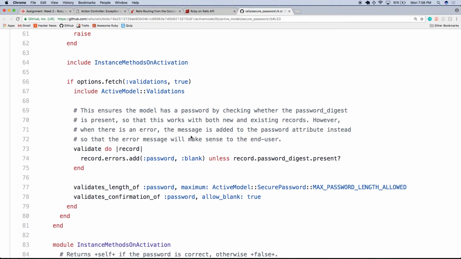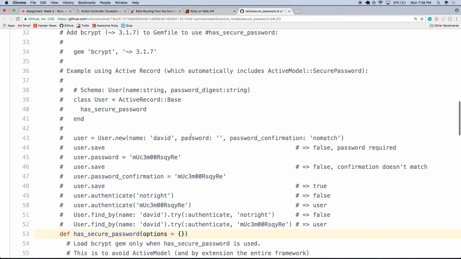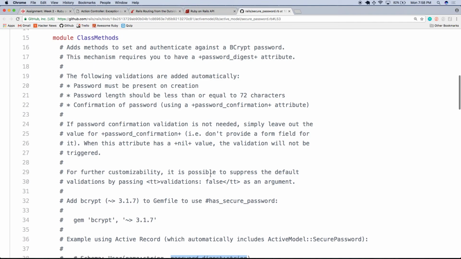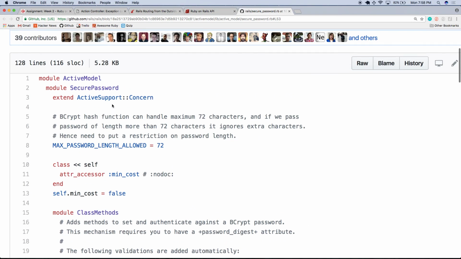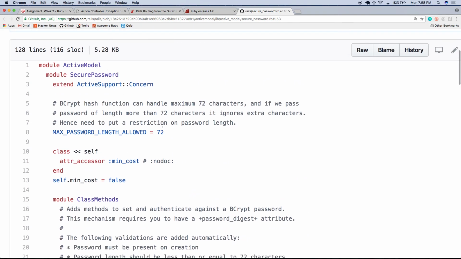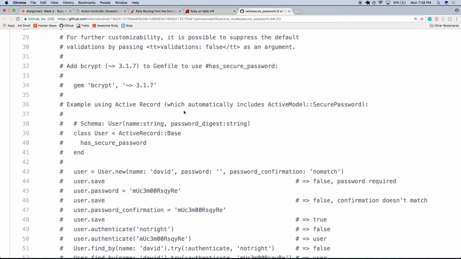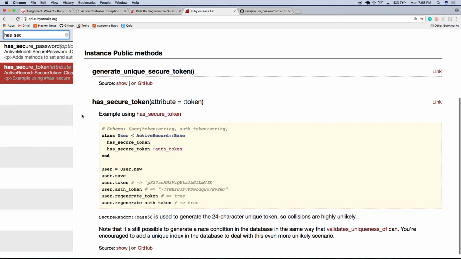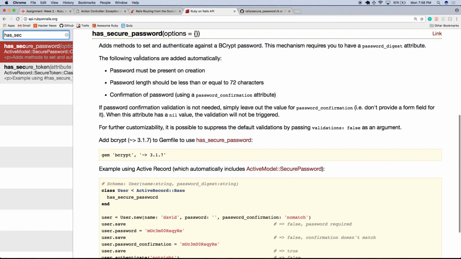You have to say hash secure password, and as we said earlier, it looks for the password digest. The name is very specific. You can't say hash secure something else. It has to be hash secure password. I believe there's a hash secure token, but that's more for authentication. That's a very different workflow than hash secure password.